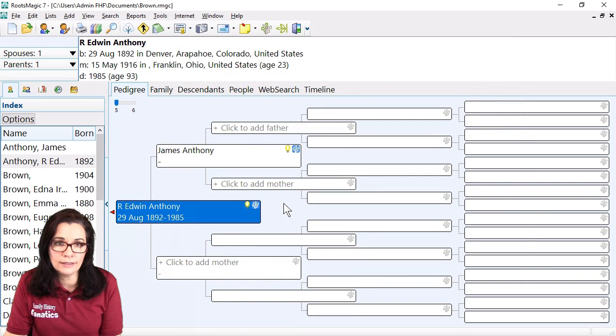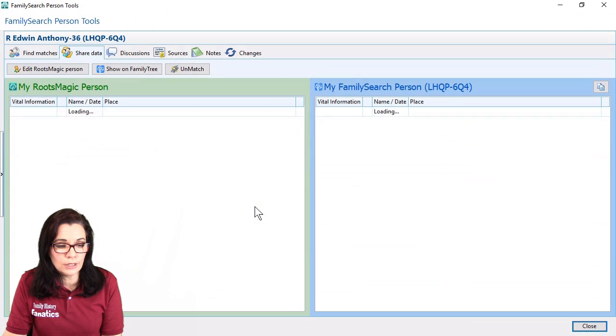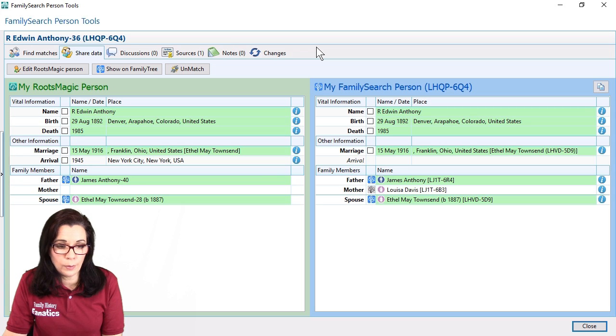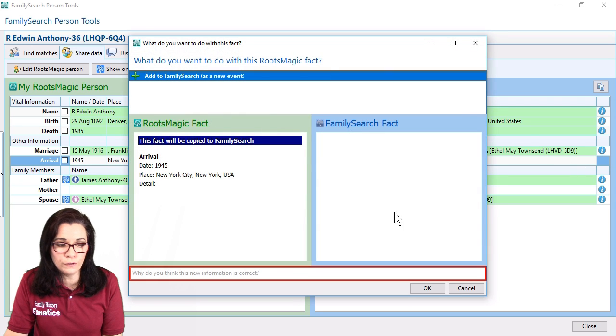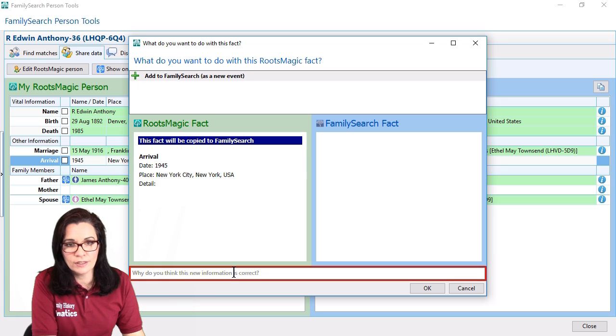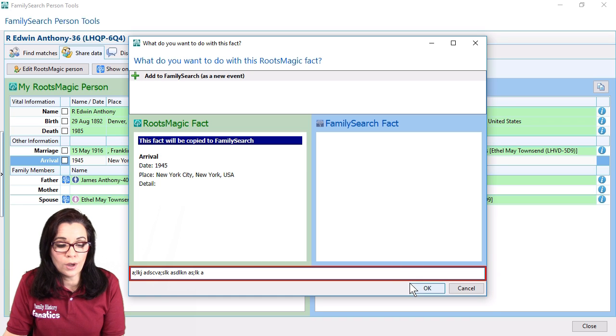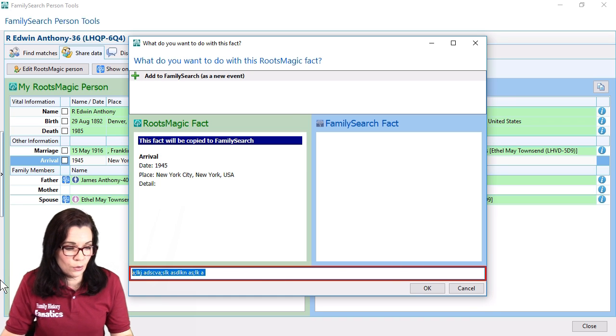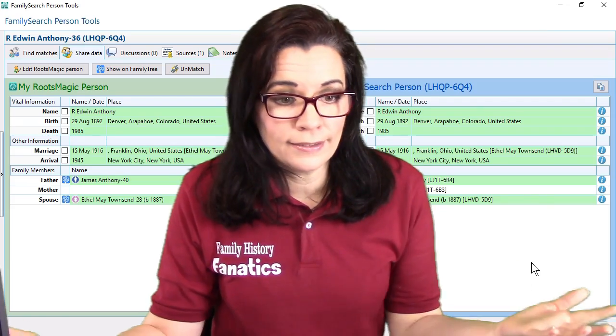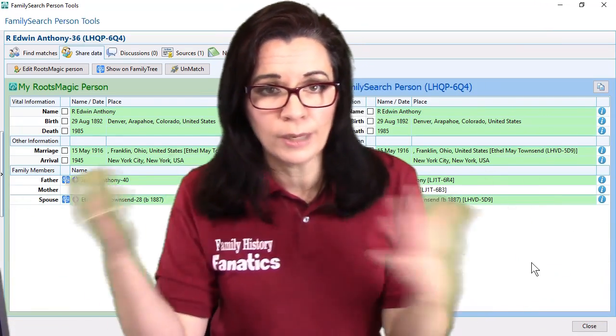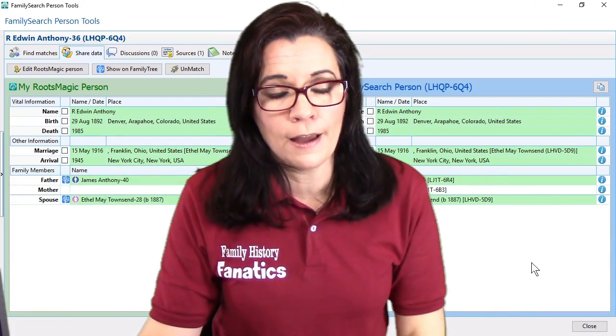Remember, we had the arrival information. I can come back here to this icon for Edwin, and then I can transfer this information over to FamilySearch, but I'd have to type in my reason statement. And as you know, I'm doing a little bit of gibberish right now. Once I like it, I go ahead and press OK. It will update Ancestry. So that's how you can pass information between Ancestry and FamilySearch.